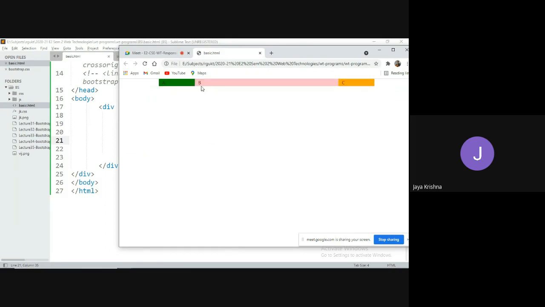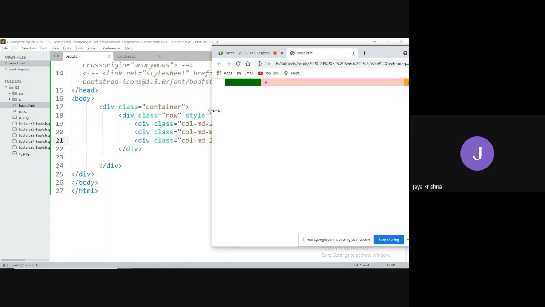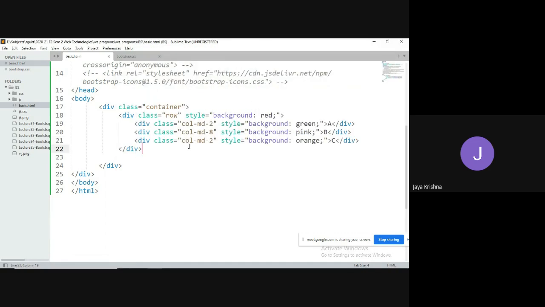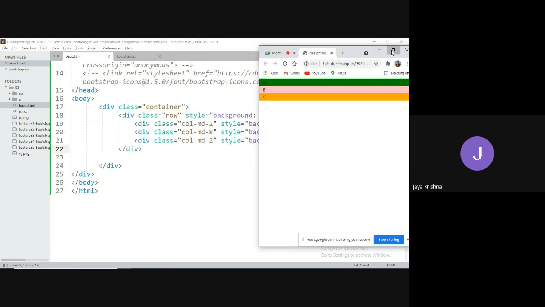If I refresh, what will happen? Now also it is going to have 2 parts, 8 parts, and 2 parts. Now for a small screen like this, you will get a different layout. Okay, I hope you understood. So this is what we call responsiveness. And one more thing you are able to define.